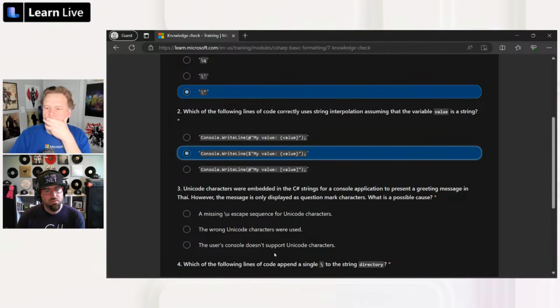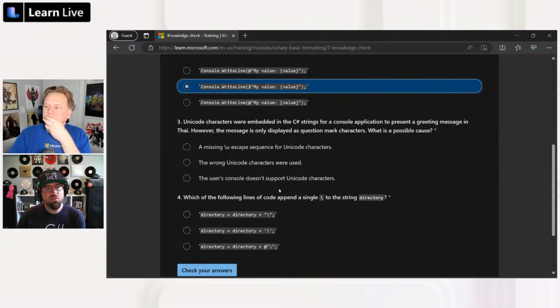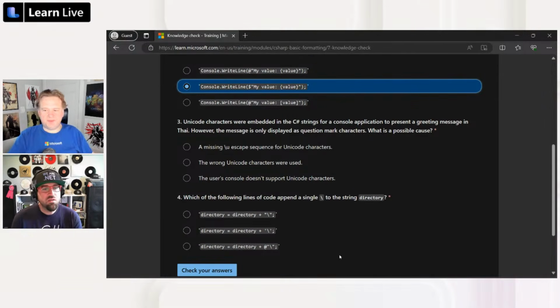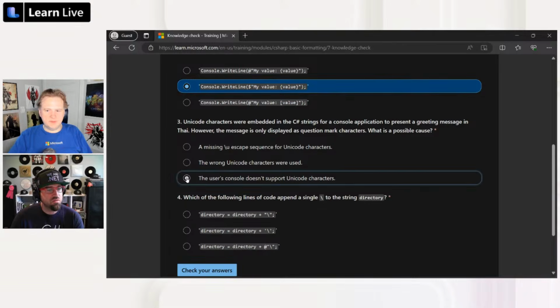Yep. Cool. And then Unicode characters were embedded in the C# strings for the console application to present a greeting message in Thai. However, the message is only displayed as question mark characters. What is the possible cause? So there's a missing \u escape sequence for Unicode characters, the wrong Unicode characters were used, or the user's console doesn't support Unicode characters. And this is kind of what I elaborated on a little bit earlier. How about consoles not supporting the right character sets?